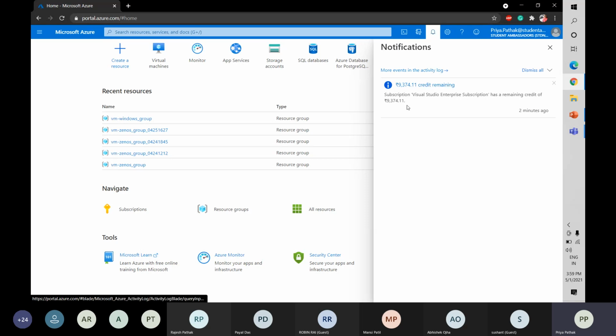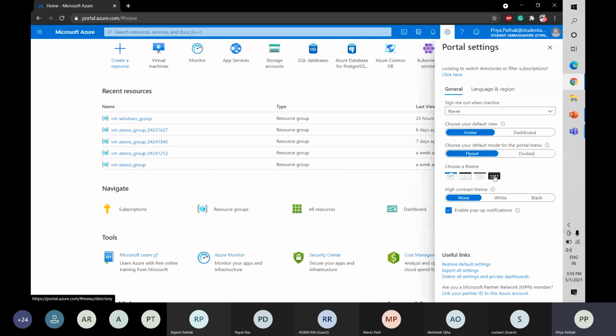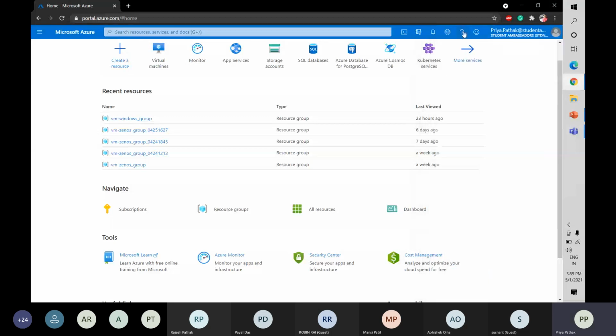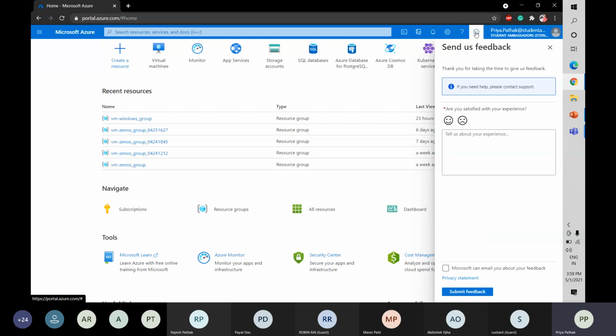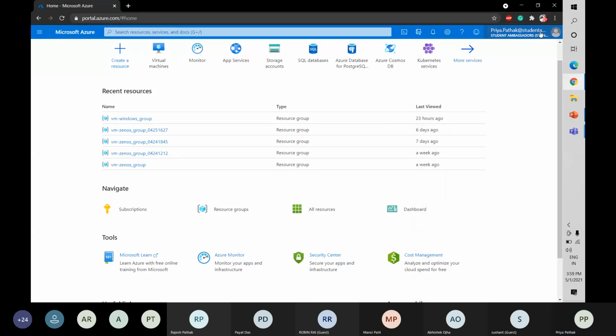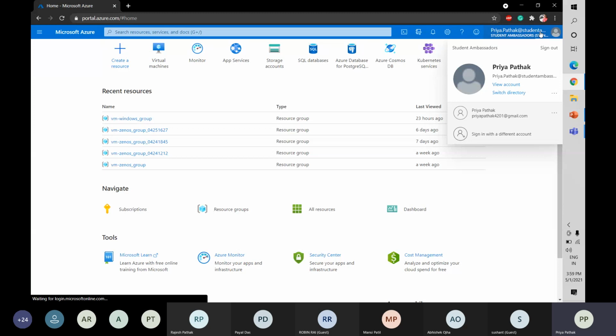Right now it is saying that I have some credits remaining. This is for settings. From here you can change your theme. I'll be going with light theme right now. From here you can get help. They are asking about my feedback and experience with Microsoft Azure. From here, you can see which account has been logged into your Microsoft Azure portal.